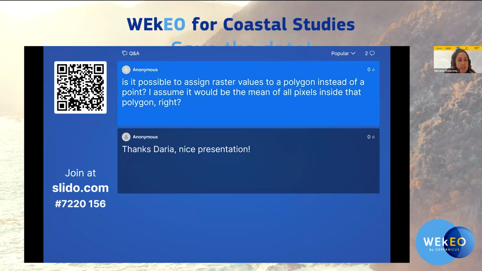And another one: is it possible to assign raster values to a polygon instead of a point? I assume it would be the mean of all pixels inside that polygon. Okay, so there is a function we used, Add raster values to points, I think. There's another one called to features. I think I can check very quickly. Yes, it is in the same toolbox section. There's also Add raster values to features. So instead of points, you can also use polygons, yes.